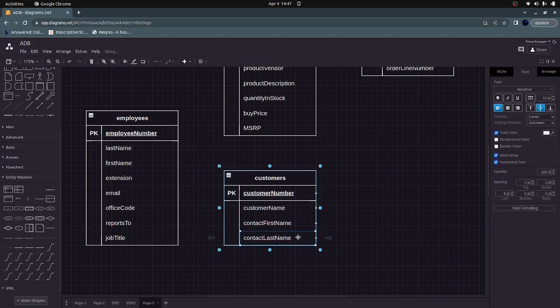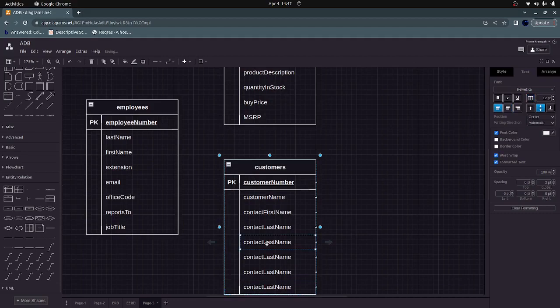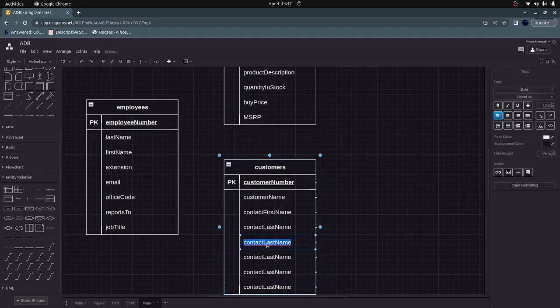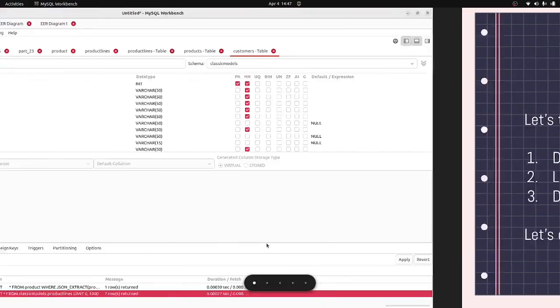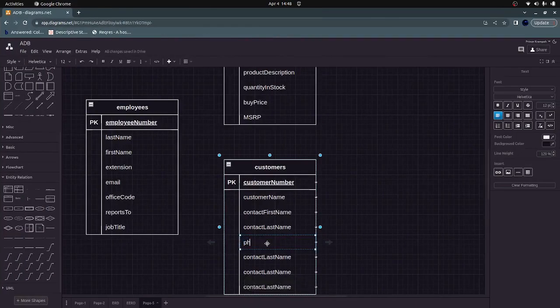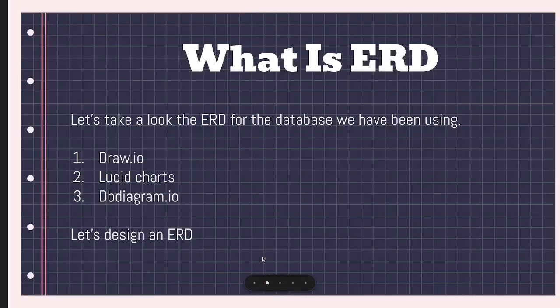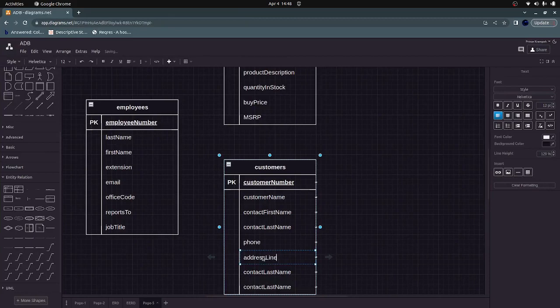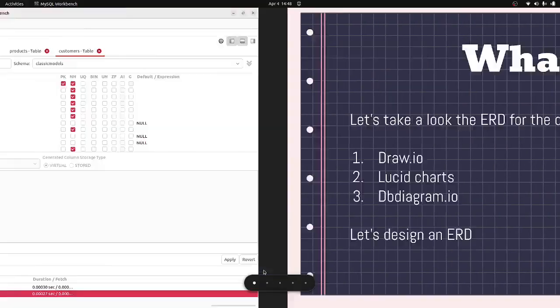So we need this a couple more, so just select it and then Control D on your keyboard, just duplicate a couple more times. So another thing we have is going to be, let me just check it out, the customer phone. So phone, and then address 1 and address 2. So phone and then address 1, let me just see, address line 1. Okay, address line 1, and this is going to be address line 2.